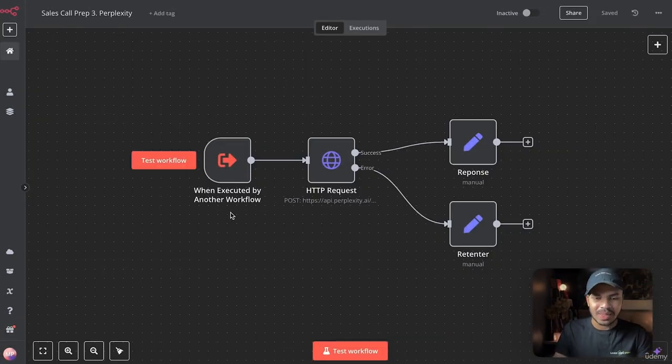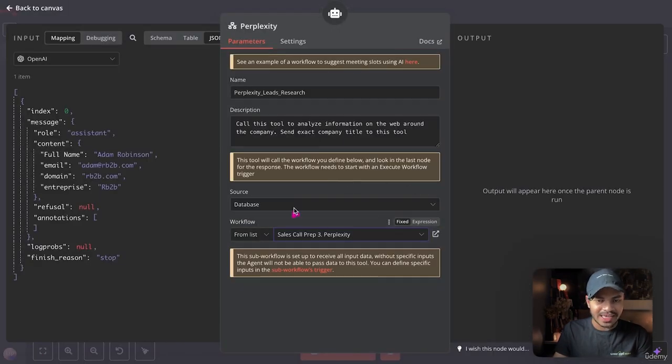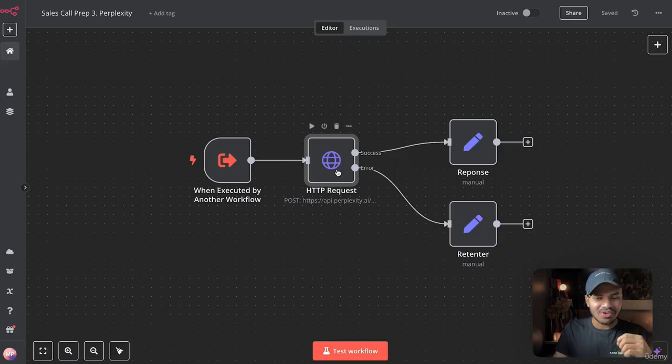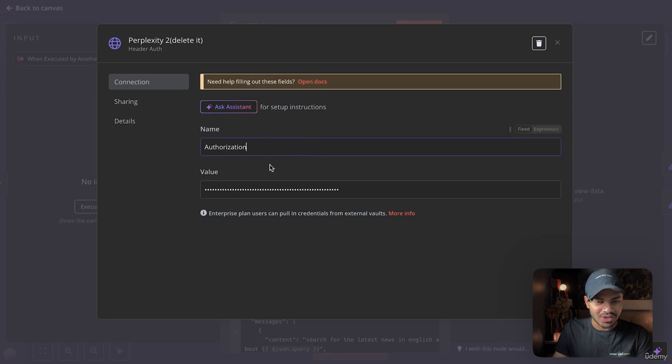Obviously the first node will be execute when another workflow. So we need to connect it here. And what we are telling in the description is send the exact company title only. So by using Perplexity, it will perform a Google search and find out about company news or company latest updates. Yup, if we open our Perplexity node, let us open our credentials. What you need to do is authorization, and then in value type bearer space and then paste your API key in the value and not in the name, right? Click on save.